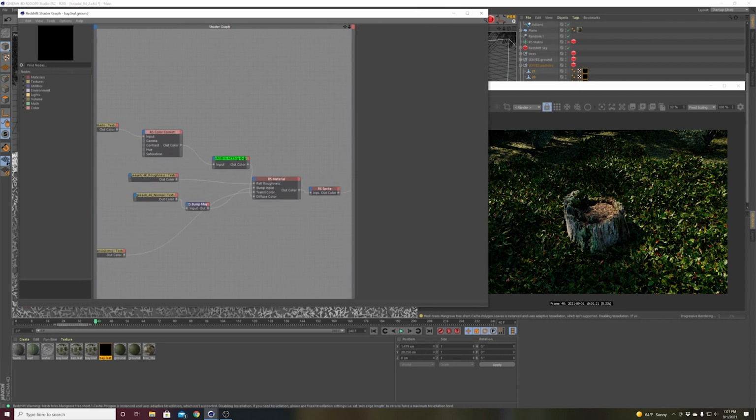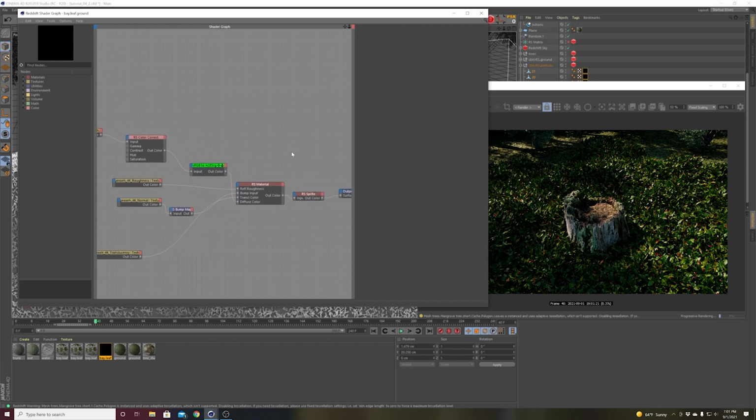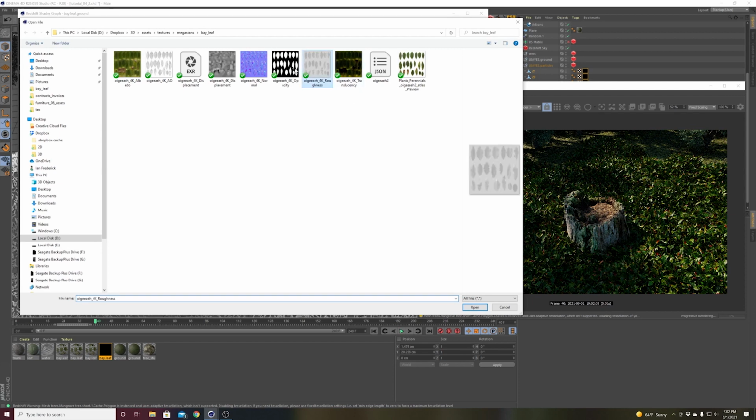Previously, when we built this leaf texture, we took the opacity, that black and white map, and plugged it into the opacity channel to cut out its shape. And that works if you have a few of them, but when you have hundreds and thousands of them, it doesn't really work very well. So you have to use this thing called the sprite node. Basically, you just type sprite, and it goes in between your Redshift material and your output. And under the path, you just put your opacity texture here.